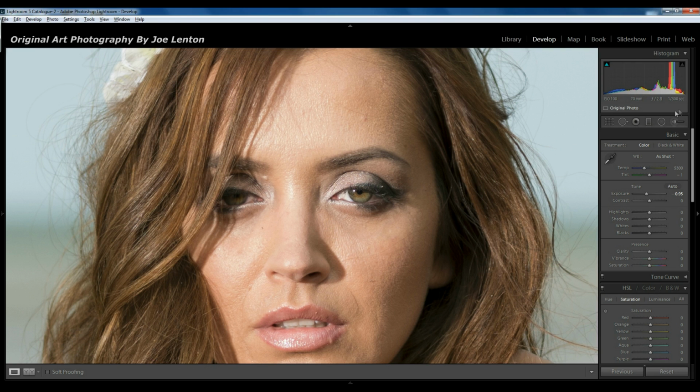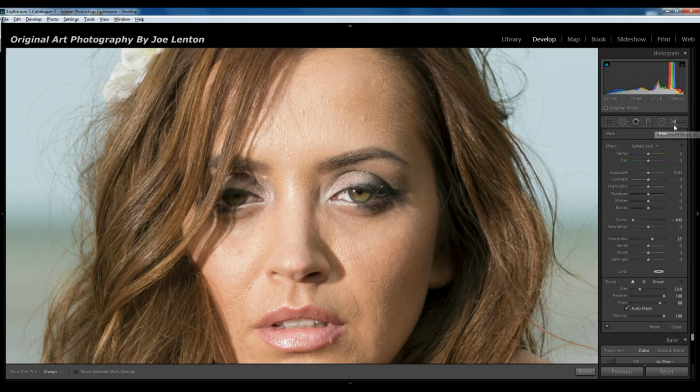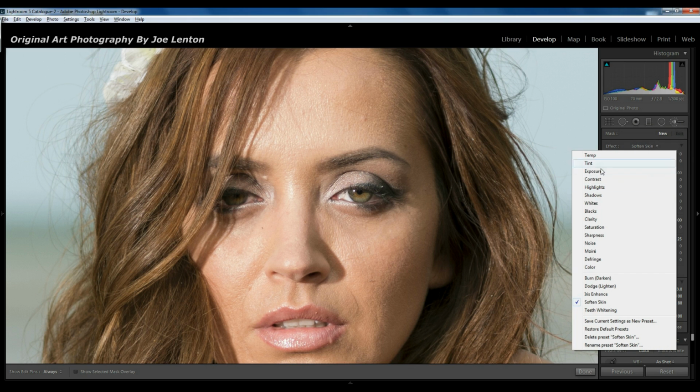So you go over to the right hand side where you've got the adjustment brush, click on the adjustment brush, and then under that you've got a variety of sliders. Now we're not going to really touch those at the moment, we're going to use some presets. Now you can see you've got the word effect, and then next to it, in this case I've already got soften skin selected, but if you click on that you'll get a whole list of things come up. These are the presets that we're looking at down here, from burn, dodge, iris enhance, soften skin, teeth whitening. Mainly just going to look at the bottom three.